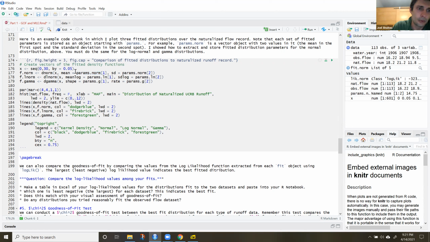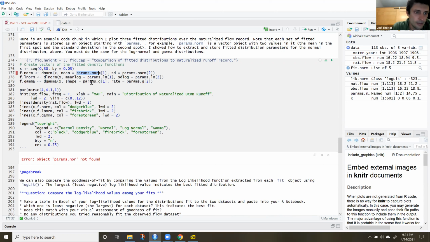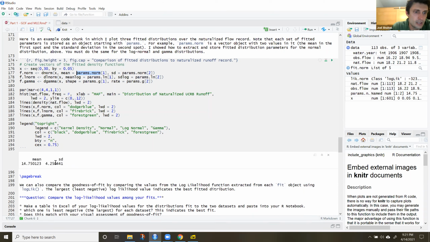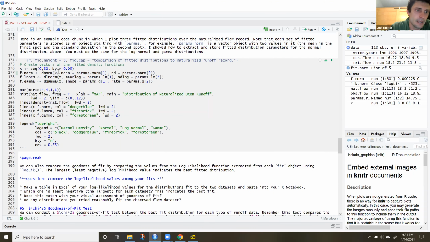So this params norm is just a vector with two data points in it. Okay, so the mean and standard deviation. If I take the first one, that's going to be the mean. The second one is going to be the standard deviation. And then that will give me a new vector with the PDF values in it. So the Y values are density values for a given X. So I'll do that for a log normal and then gamma.